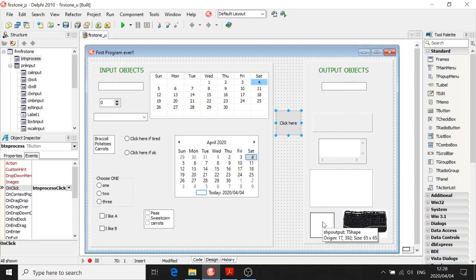We have a shape though, we can't really display things on shapes, but we can change the picture and we can change the shape when we click here. So click here is going to take all this input and display it in a certain manner on each of these different objects on the right. Right, so double click the button.